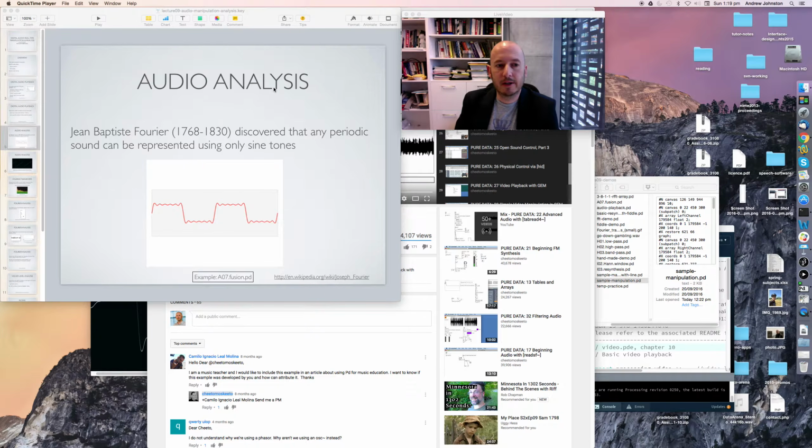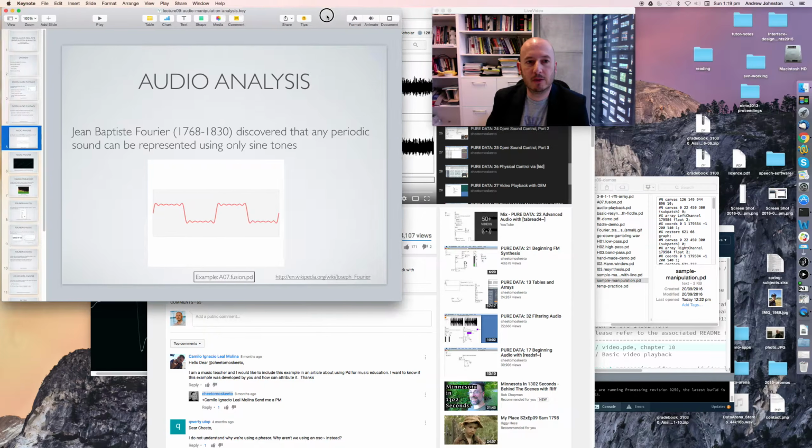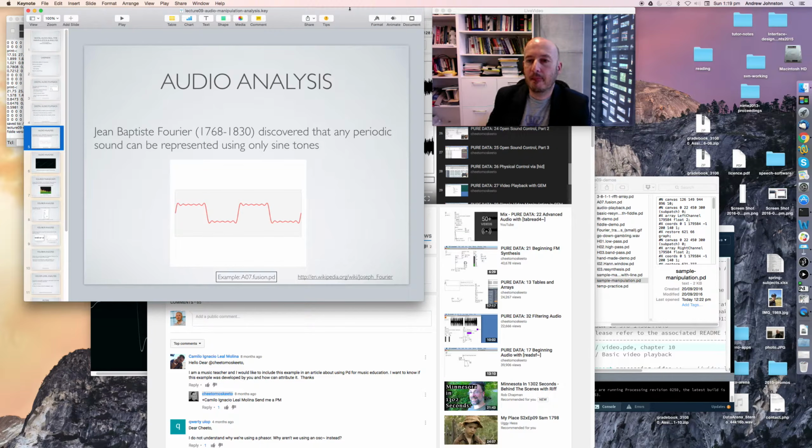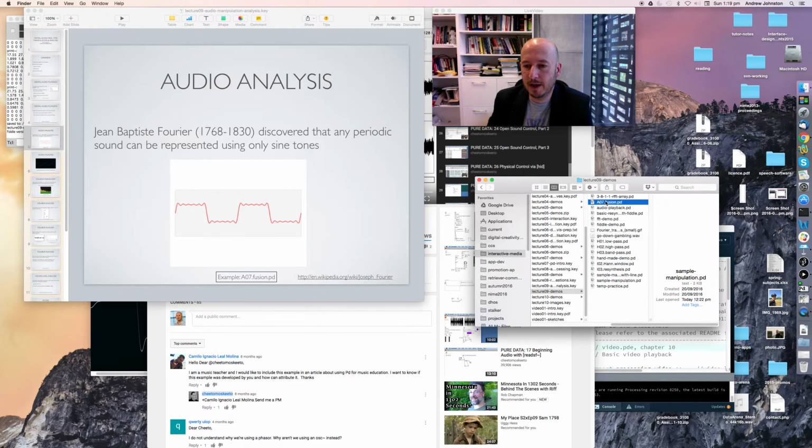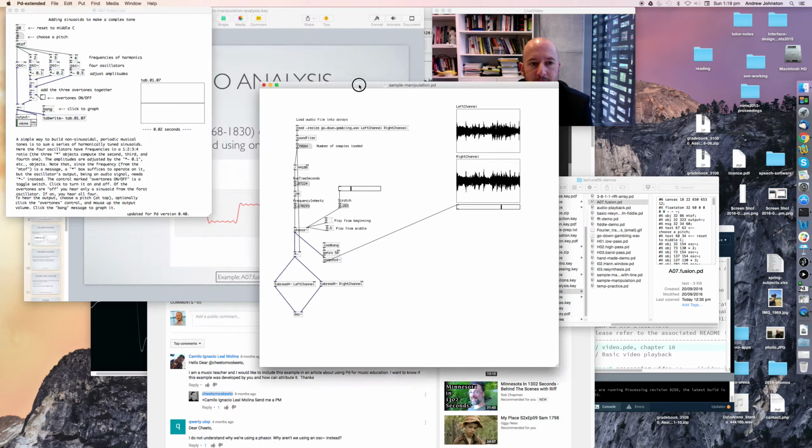Okay, so now I'd like to introduce some audio analysis techniques to you all. Sometime between 1768 and 1830, when he was alive, Jean-Baptiste Fourier made this mathematical discovery that any periodic sound can be represented using only sine tones. And last week I did very briefly talk about additive synthesis.